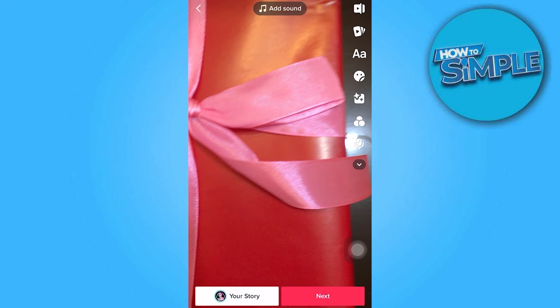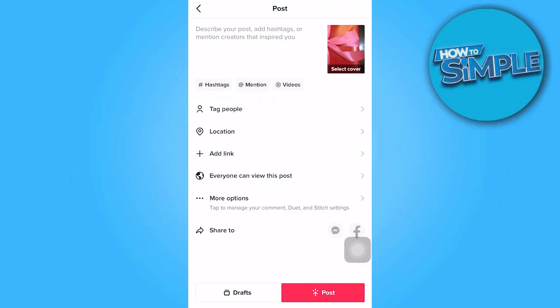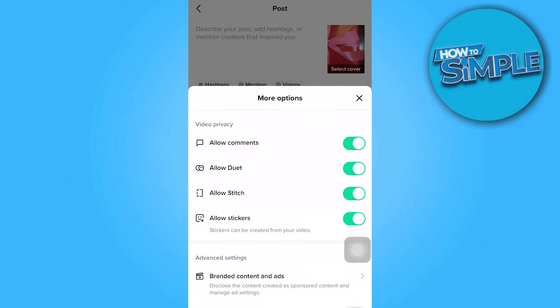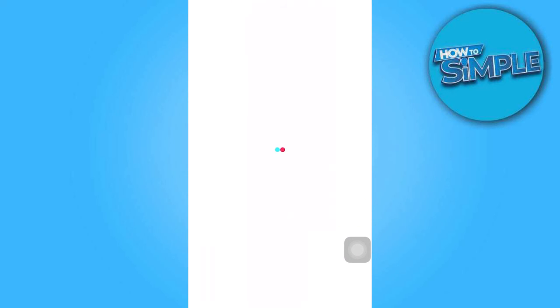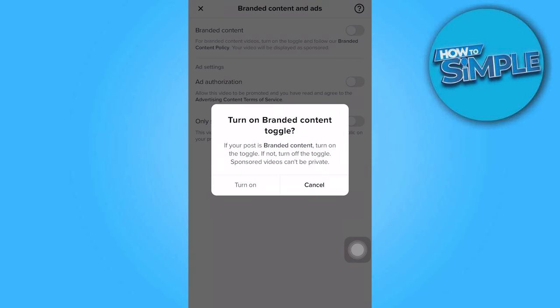And after you've chosen some videos, hit next. You'll then have to touch on more options before you can tap on branded content and advertising. As you walk there, you'll notice a lot of options, and you need to touch on this option, branded content toggle, so that you may get sponsored. And keep in mind that sponsored videos cannot be private.